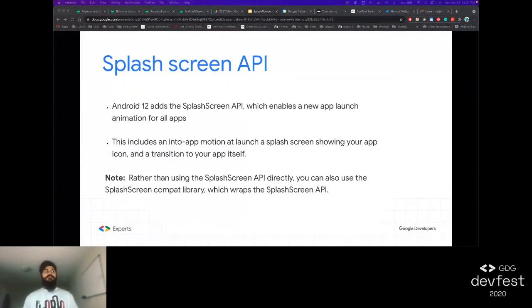So, what is a splash screen API? A couple of years ago, Google came up with an idea: let's add a splash screen before every application starts. So they added it, and then they took it back because they felt it's not required or it's not a good experience.